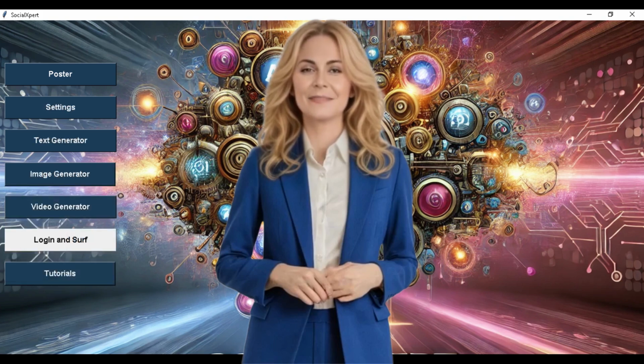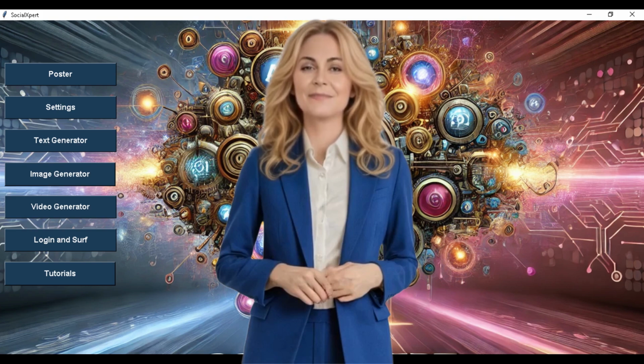Direct access. The final button ties it all together. While the poster handles scheduling and publishing, this button lets you surf your social networks with a single click. No need to log in repeatedly, everything is just one click away. It probably goes without saying that all our tutorial videos were created using SocialXpert as well.